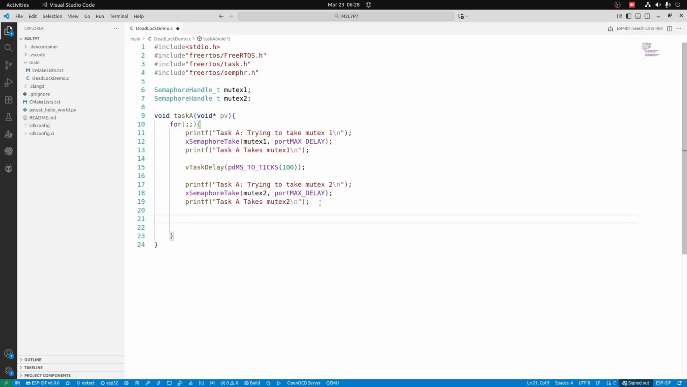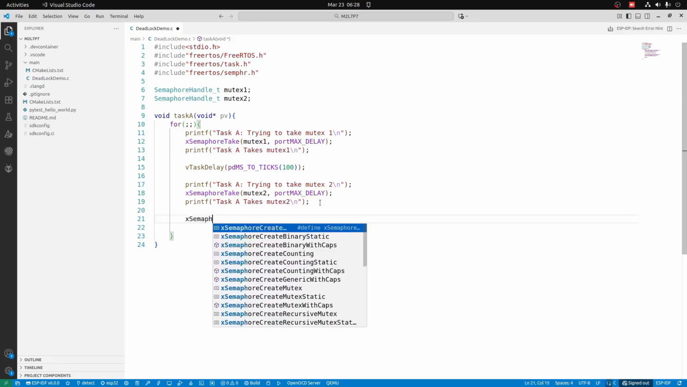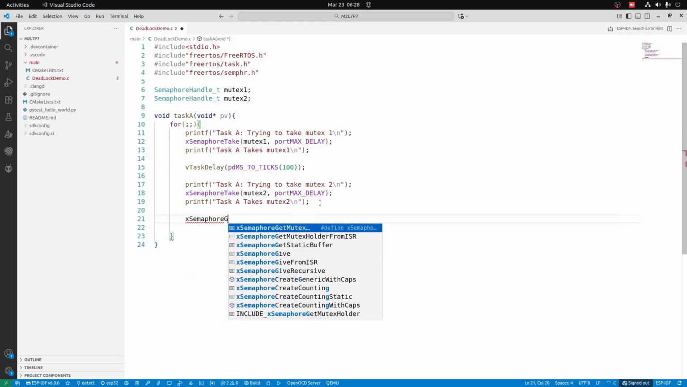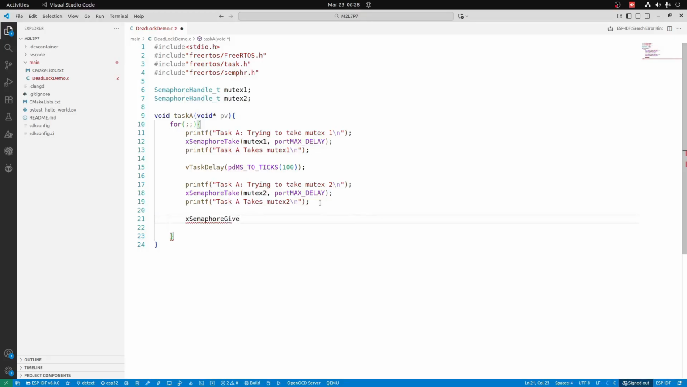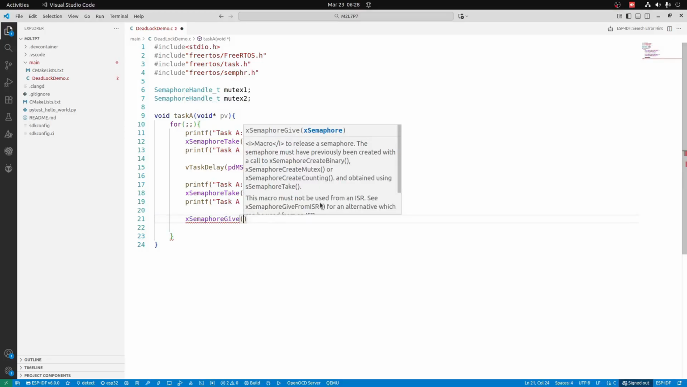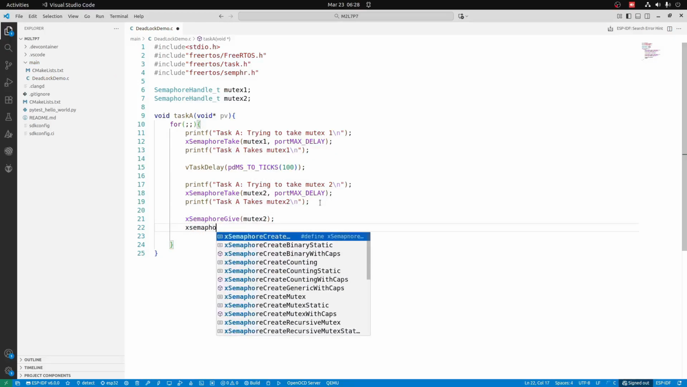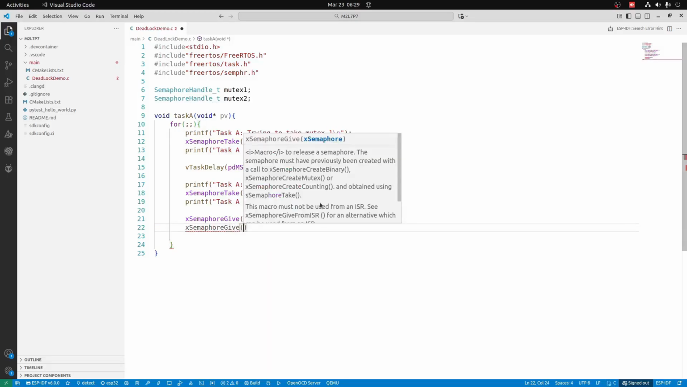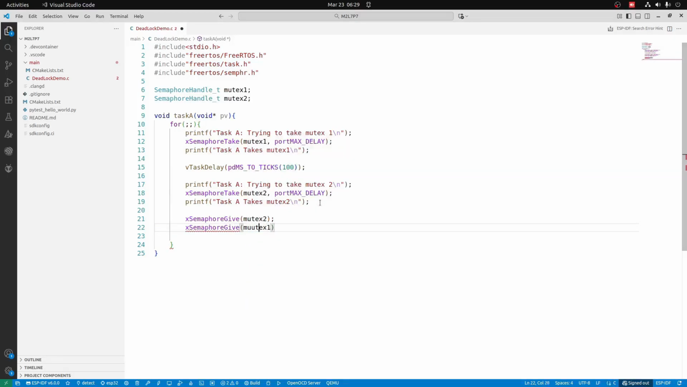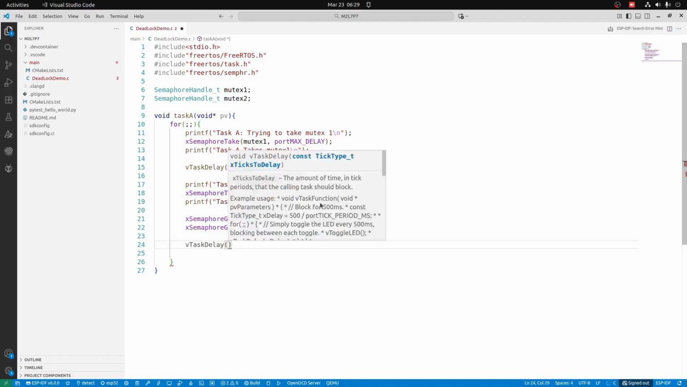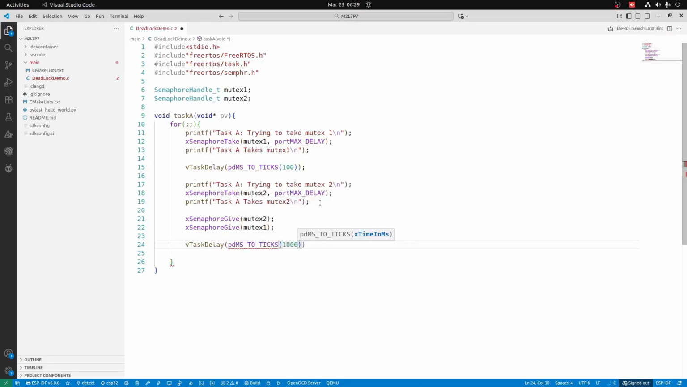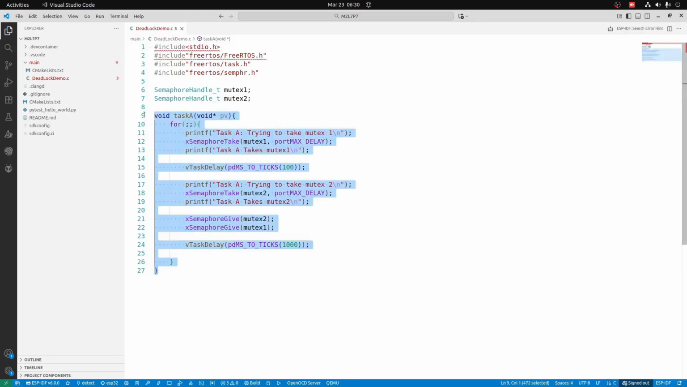Then print a statement, task A takes Mutex2. Then we will give the semaphores back: xSemaphoreGive. We will give Mutex2 first, then Mutex1. Let us put a delay here for 1 second. Similarly, we will make task B. We can copy and paste it here.